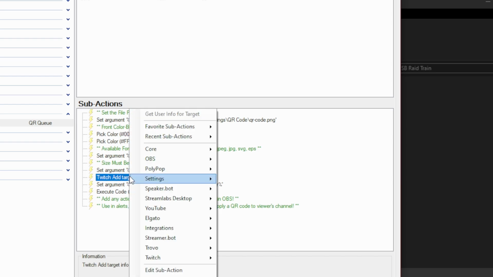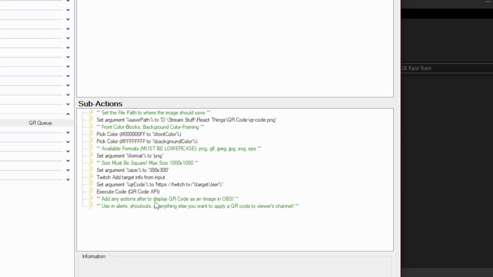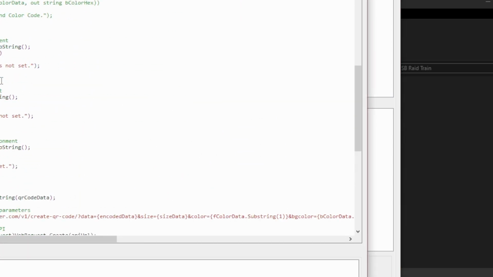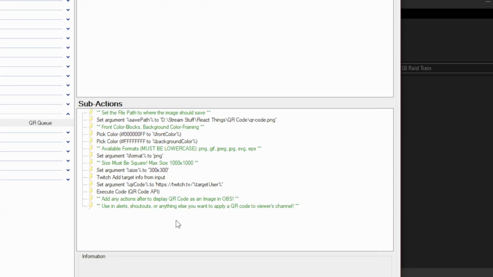Now, this is currently disabled. All you'll have to do is right-click and enable, so that way you can add the information from the shoutout. Then down here, what's going to happen is the same thing. The QR code will set to the Twitch channel that we need it to for that shoutout. Then when it's done, it's going to execute the code that we have within. Then after that point, all you have to do is add whatever you want.